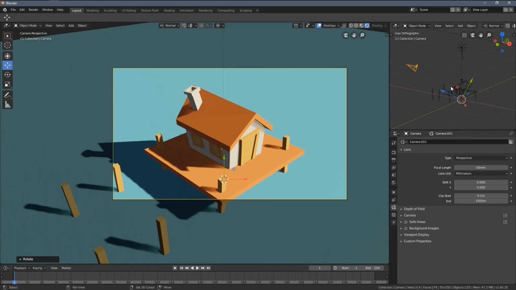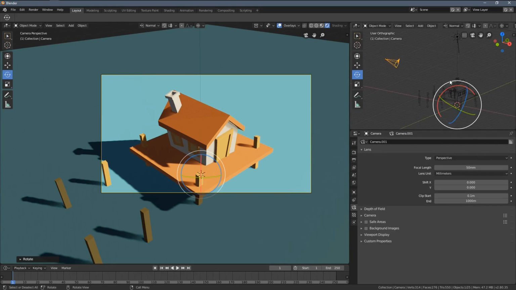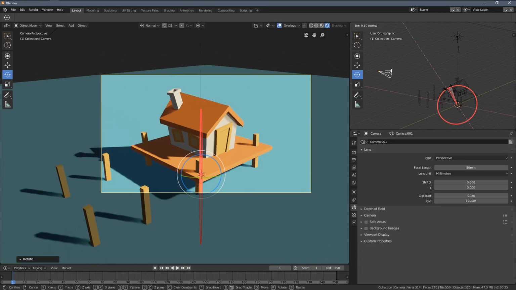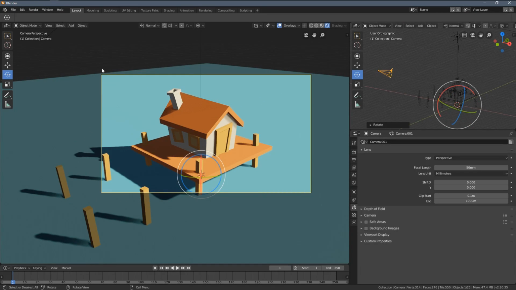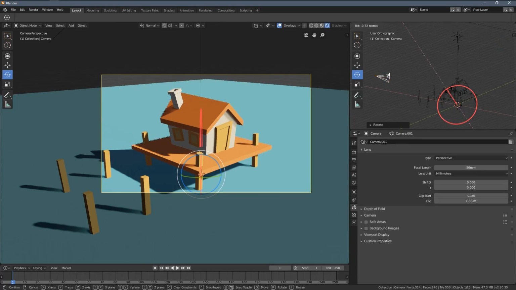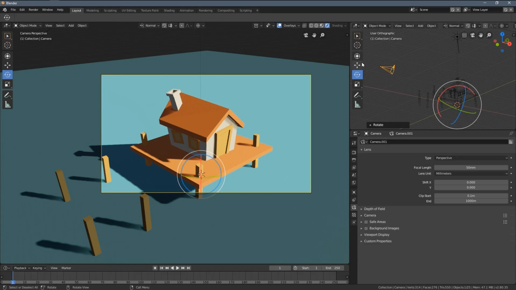But in this view, let's just press T key and switch to the rotation. So now I'm gonna rotate the camera like that. I'm just trying not to have any of this gray background in my camera view. So let's rotate it like this.